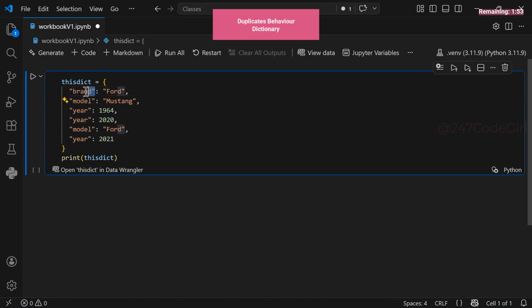The key sits on the left, followed by a colon and its assigned value. Think of it as a label and its content. Label, value, label, value. Each of these unique pairs is neatly separated from the next one by a simple comma, as shown here. In this example, brand is our label and Ford is the value.